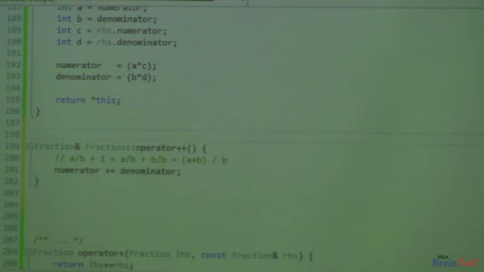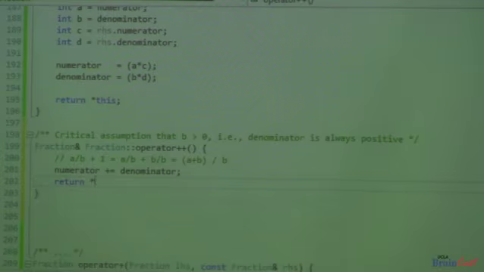Okay? So again, we have to make a critical assumption that b is positive, i.e. denominator always positive. Okay? Then it works fine. Finally, I just return star this. Whenever I return a fraction reference, I'm going to return a star this. So that's great. This should work. Just compile it. Logically, it's correct.